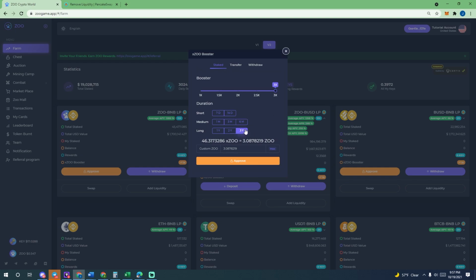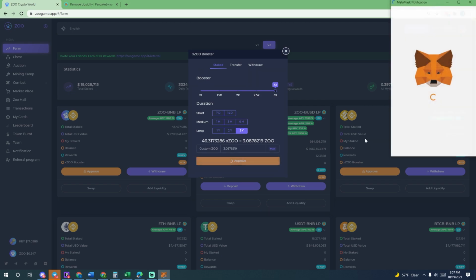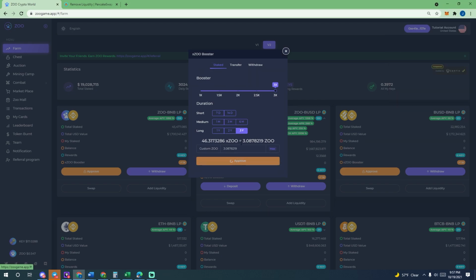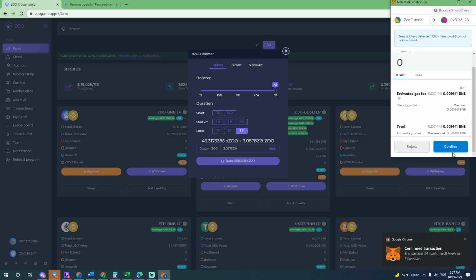So this is going to lock your Zoo, this 3.08 Zoo for 3 years. And it's going to give me the equivalent of 46.317 xZOO. And I'll approve this transaction. And remember, this locks. Once it's locked, you cannot convert until whatever time period you have selected. The longer you lock your Zoo for, the more xZOO you get per Zoo you stake. All right, so I will stake this. I'll confirm.